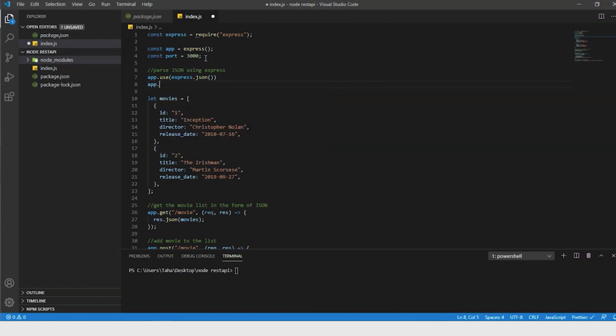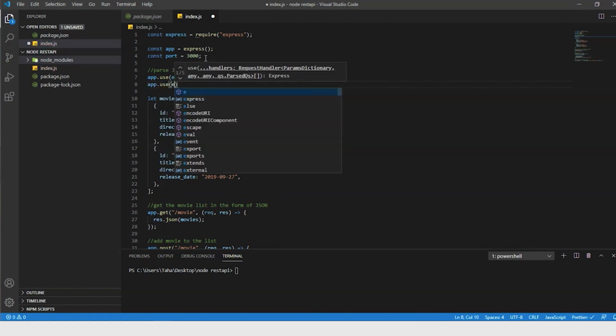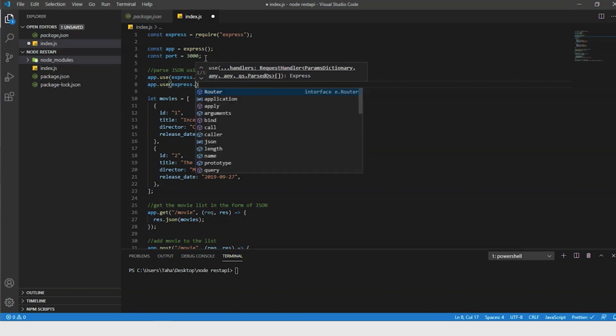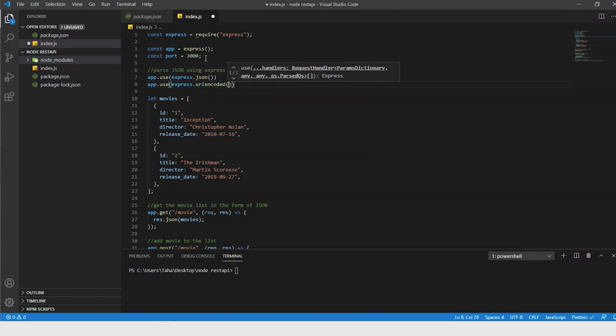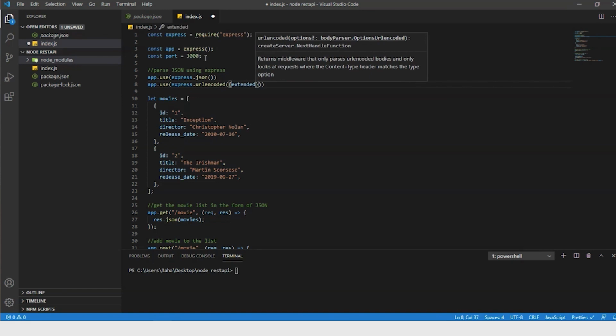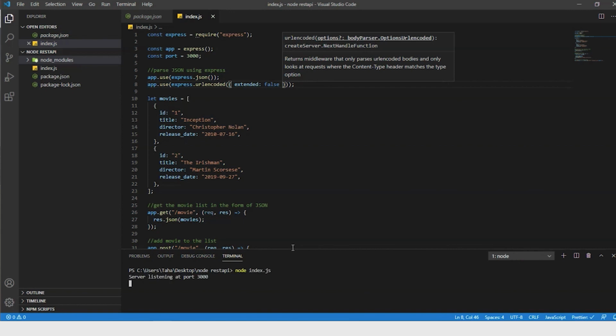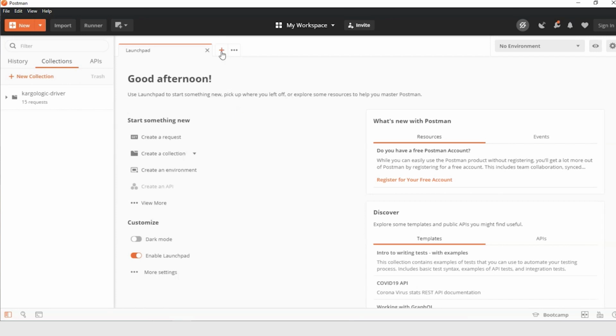So app.use express JSON, express URL encoded, extended false. And this should help us pass our value. And then we'll rerun that script. Make sure you save the previous file, otherwise you won't run the new script. All right, looking good.